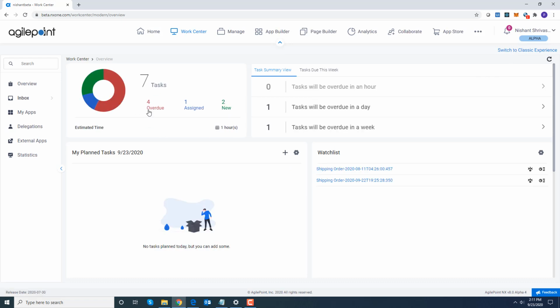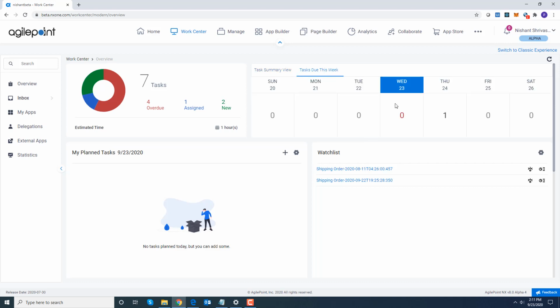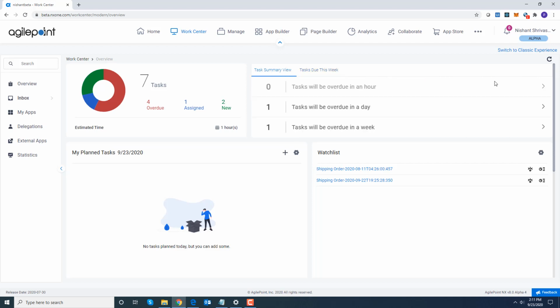The first widget shows me how many tasks are assigned to me right now, how many are overdue, how many are in assigned status, and how many are sitting with a group which I am part of. So there are two in new status in this case. And based on my historical usage of the system, what is my estimated time of completing these tasks? It also shows me a summary of how many tasks will become overdue in an hour, overdue in a day, overdue in a week, and I can see it in the current week's calendar as well.